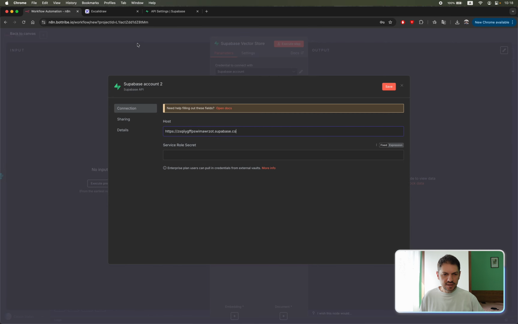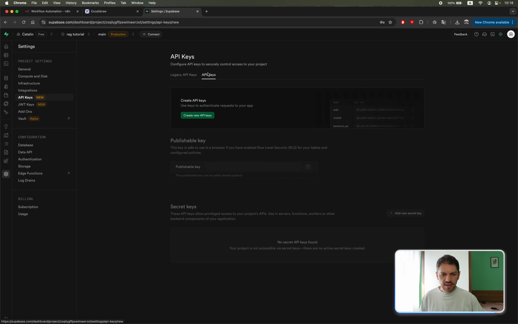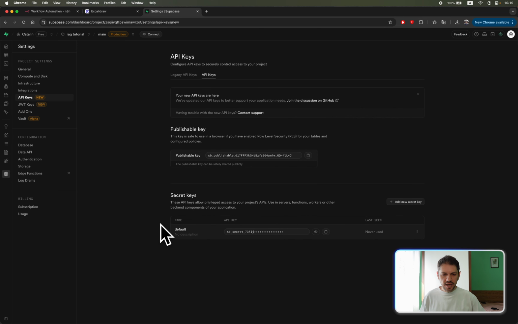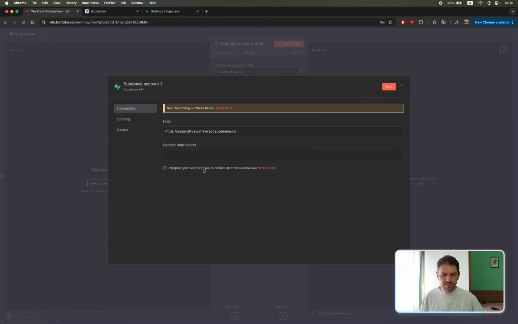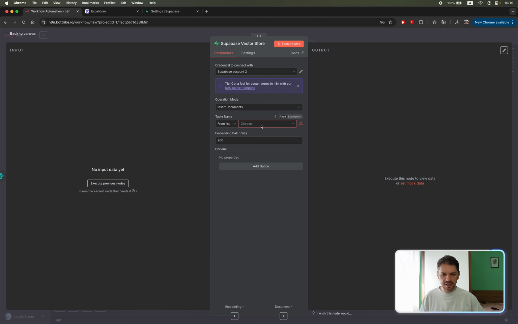For the secret, we're going to need to create an API key. So let's go to API keys, not the legacy API keys, but the API keys tab here. And we're going to create new API keys, click create, and then that created the default key. Let's go ahead and copy the key and paste it here under service role secret. All right, so now let's go ahead and save. That tested the connection and it tested successfully, so that is fine.